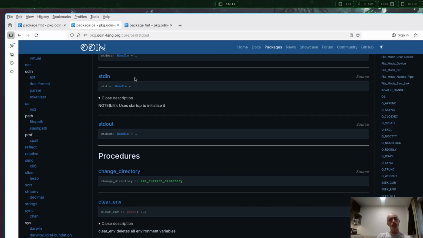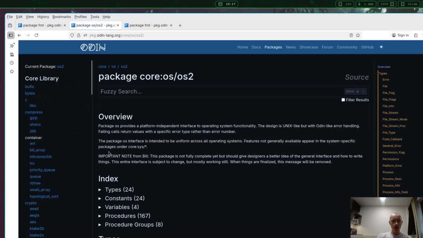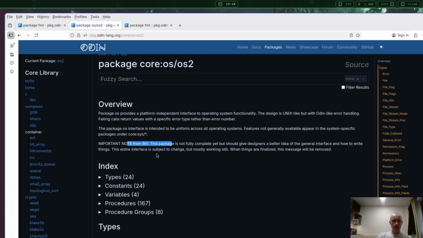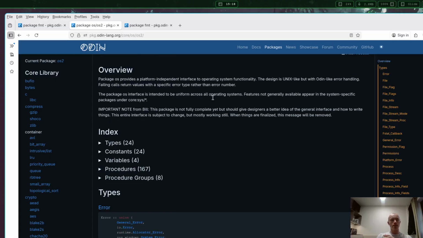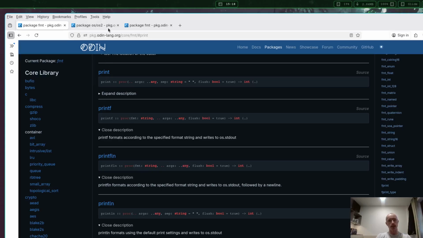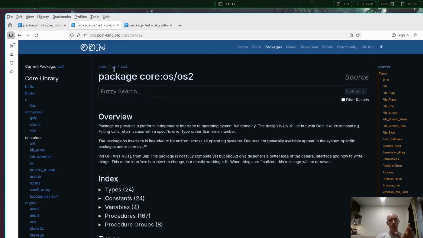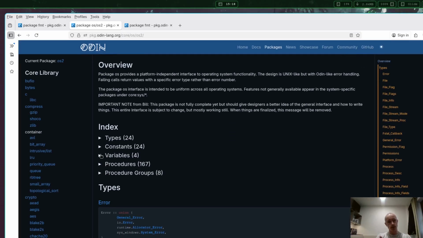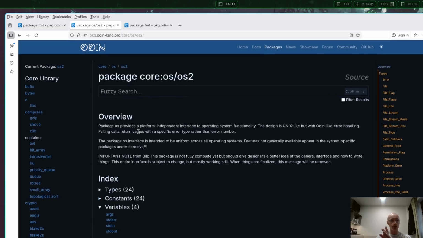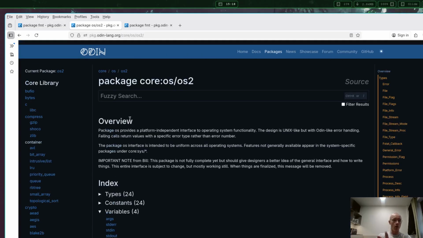There's one thing to note though, it says it prints to standard out, and this is the standard out that it gets printed to right now. However, Odin, as I'm making this video, seems to be in a transitional period between OS and OS2, where if we were to click on OS2, there is a note down here that says things are subject to change, mostly still working. When things are finalized, this message will be moved. Essentially, what's happening is OS2 looks to be eventually going to replace OS. So right now, anything that prints to standard out is printing to the standard out variable in OS. But eventually, sometime early next year, I think it is, they will change to print out to the variable that is inside of the OS2 package.